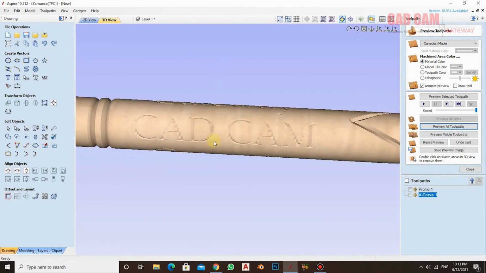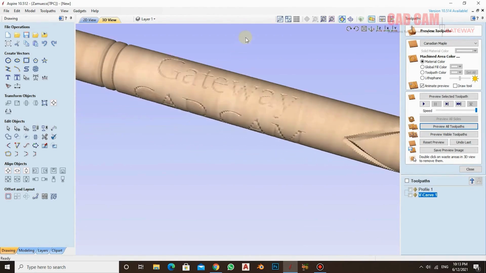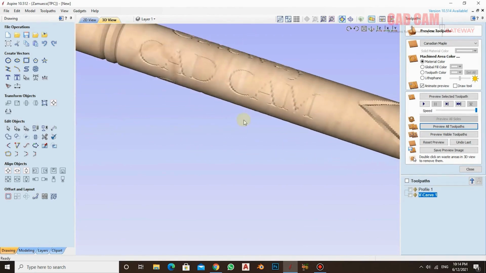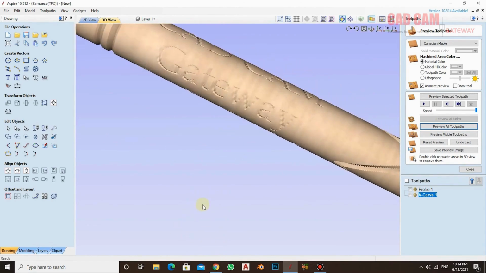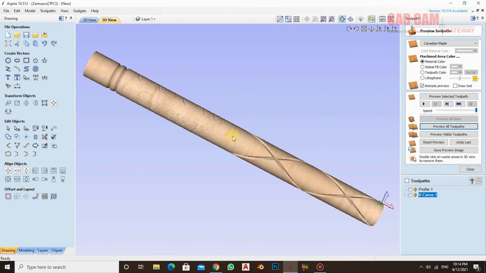Now when I preview all, look at this. When I rotate it, the design appears on all four sides, and you won't even be able to tell where the joint is. These are the important things in this process. Now in this, you can create any kind of design you want with ease. There are no obstacles of any kind.